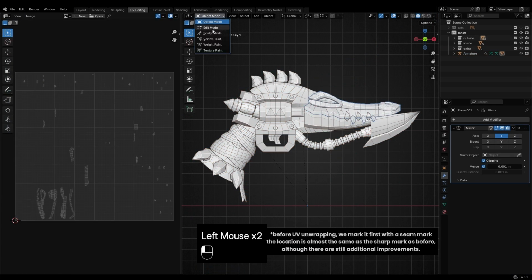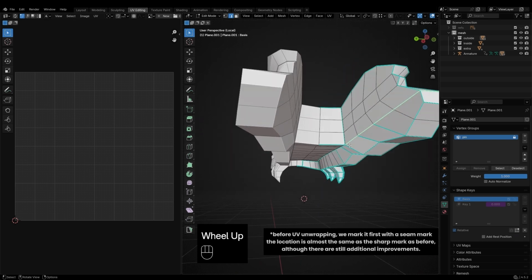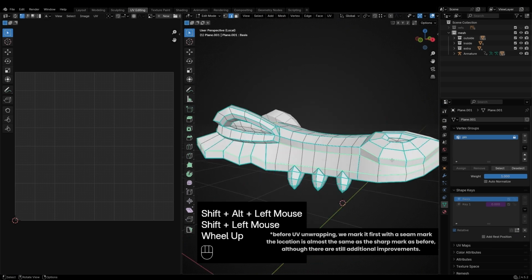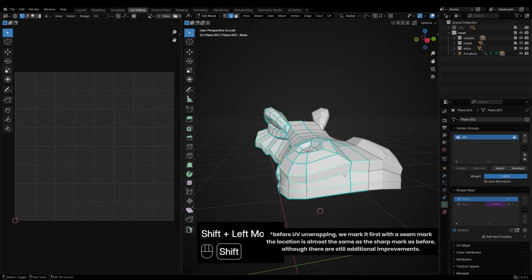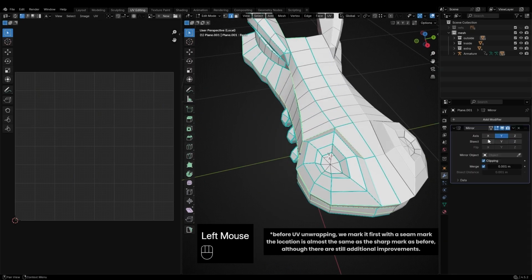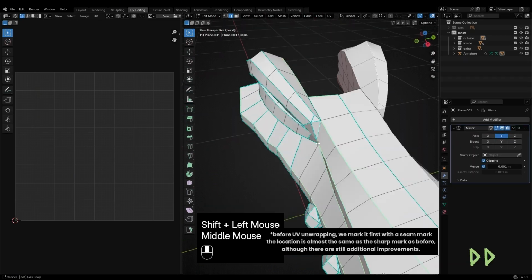So let's start with the head. Begin by selecting edges on the mesh. These edges will become the cut lines for the UVs. Place them in areas where the mesh can naturally be split. The process is similar to adding mark sharp edges earlier.